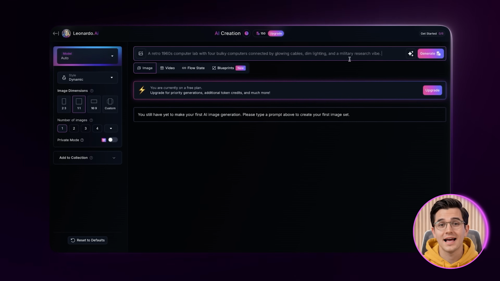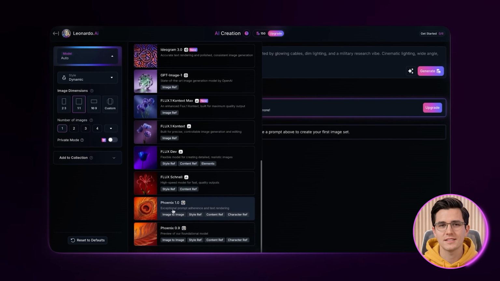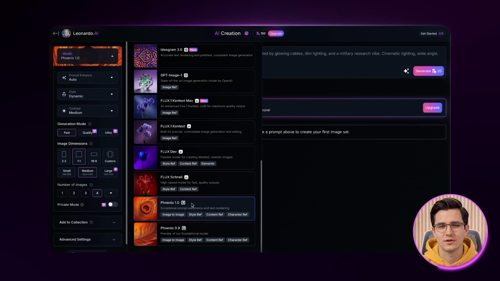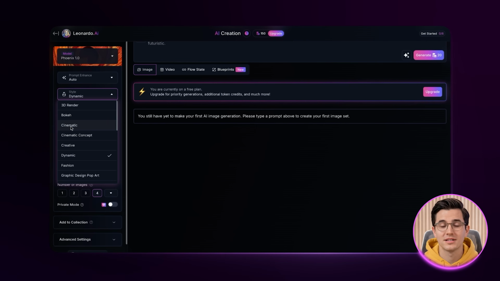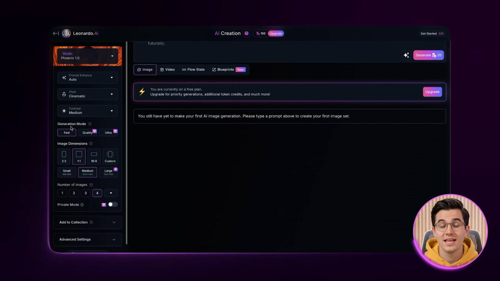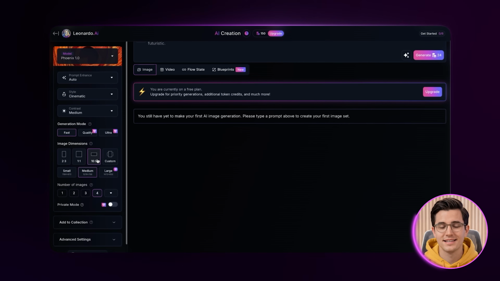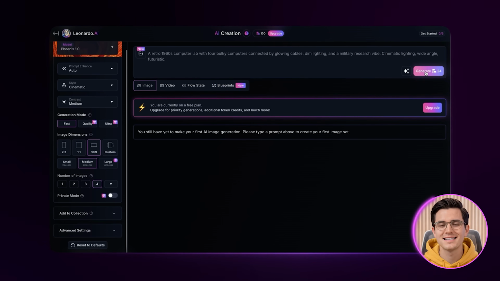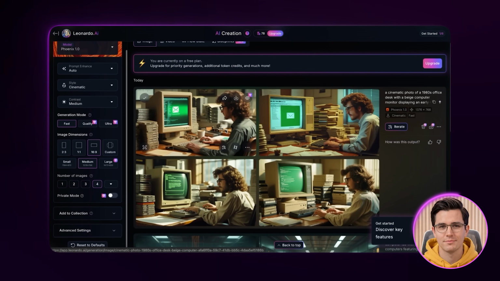Now before I generate, I need to configure a few settings on the left side. Under Select a Model, I'm choosing Phoenix 1.0. This model is optimized for high-quality visuals and handles text rendering really well. Right below that, I'm selecting Cinematic for the preset style because that matches the tone of my prompt. Then I set the image dimensions to 16:9 landscape for YouTube content and keep the number of images at 4 so I get multiple variations. Now let's generate. This takes about 20 seconds. What you get back is 4 completely different interpretations of the same prompt.